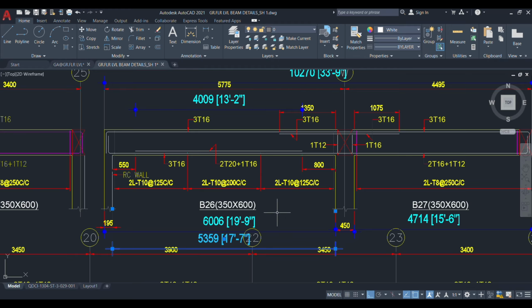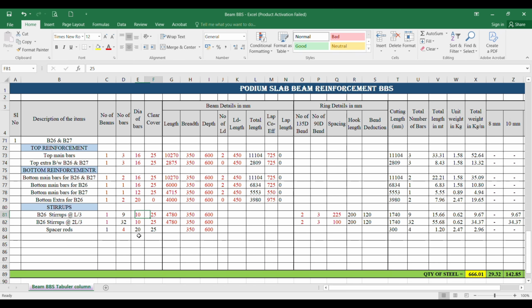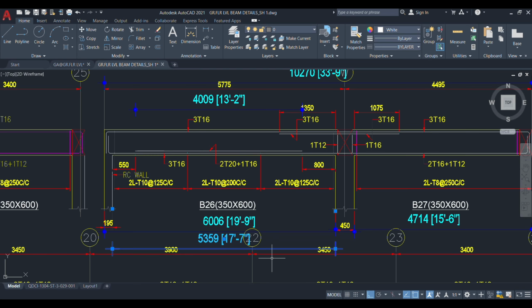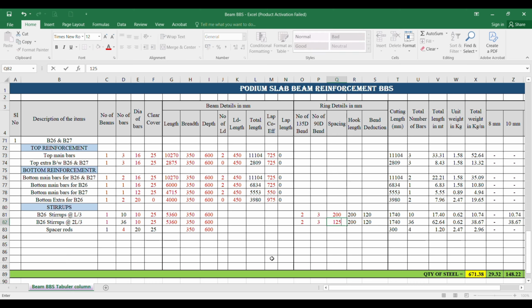So all the dias are 10, L by 3 is 10 at 200 center to center, and 2L by 3 also 10 at 125 center to center. So you have to write it over here. Both are 10 10, and what is the distance? 5360. Beam size is 350 by 600, 350 by 600, and the spacing is 200, it is 125, and the number of rods and everything is calculated.